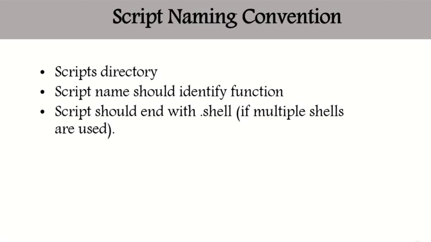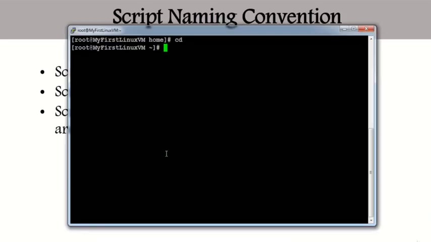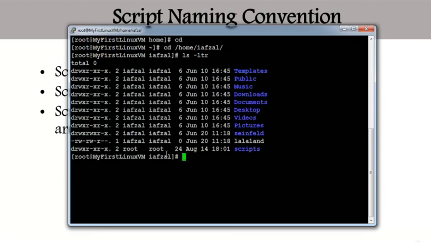Let me log into my Linux machine and I will show you exactly what I wanted to cover here. So if you go into your Linux machine and log into your home directory, let's say my home directory is /home/iafzol. In my home directory, you notice I have a directory called scripts. So this is what I mean. Every time you create a script, you need to create a directory first. This way you go into your scripts directory, and you don't have to scroll through and find out where your scripts are.